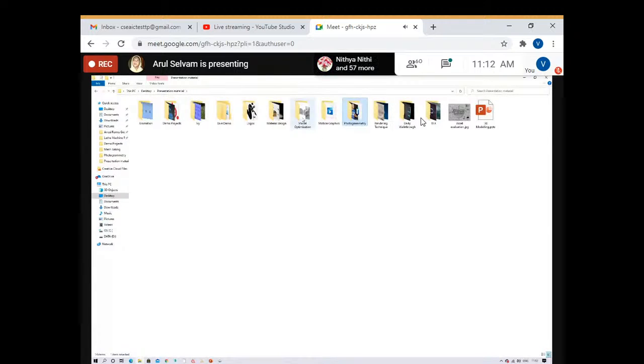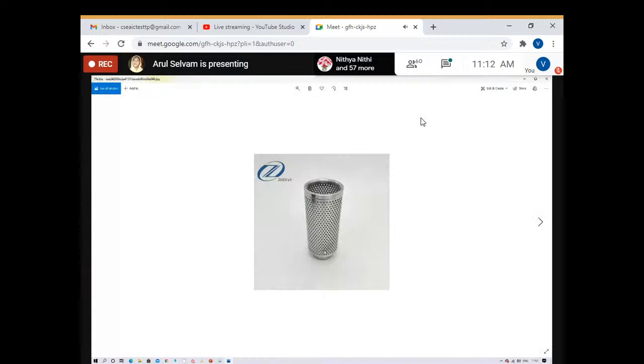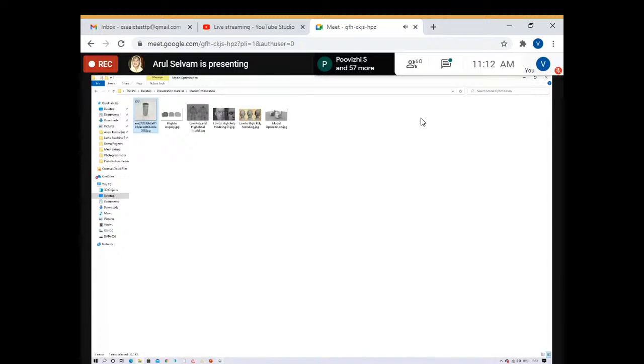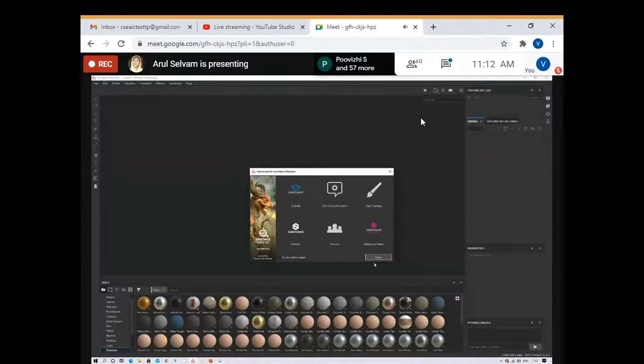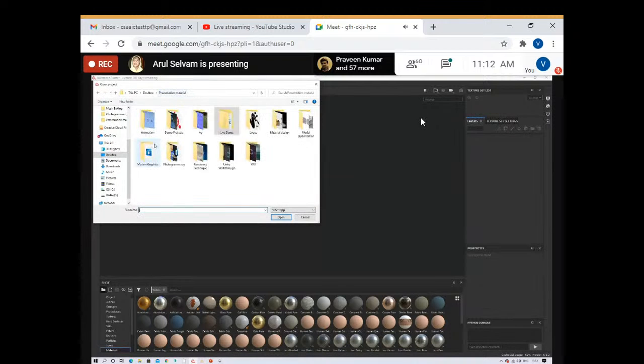Model optimization is another area. Say something similar to this dustbin, which has a lot of holes. Creating this will create a huge mesh. Again, we do a technique using Substance Painter. So I have a small example for that, which we created for a client.